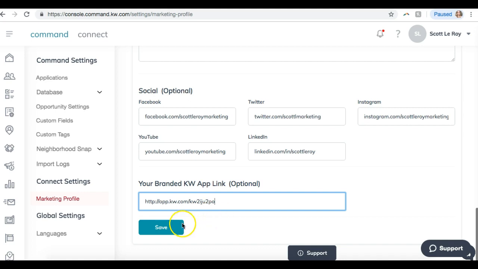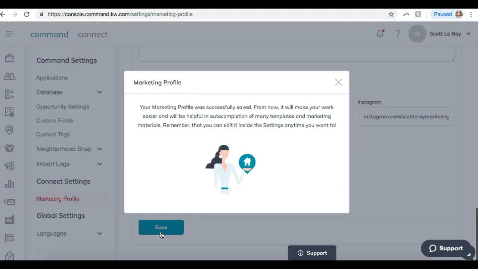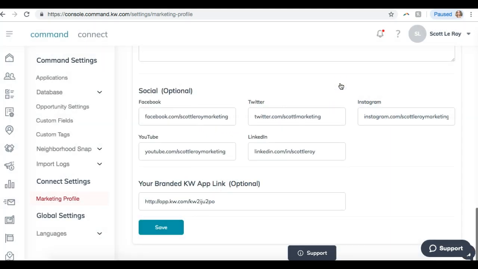All right, so that's good to go. Let's say we made some changes. I'm going to go ahead and click Save, and that will update right away. All right, so now what we're going to do is go back over to our dashboard.